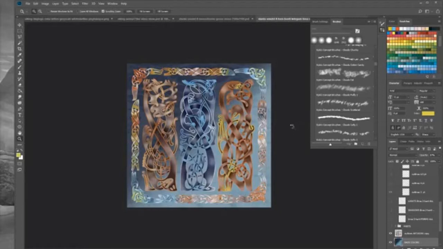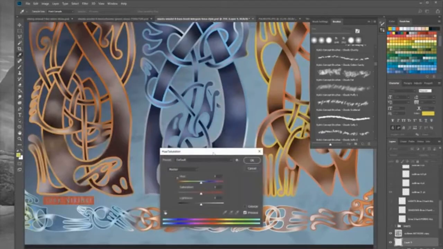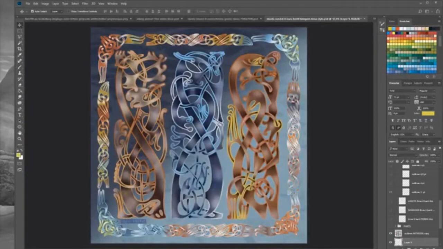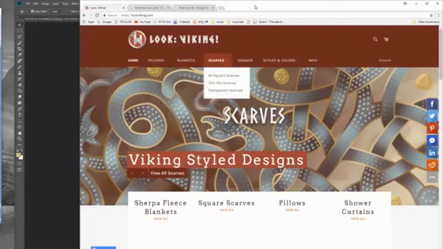I'm fetching here the logo. Now this is red, as we can see here. Let's see if we can find a better color for this. I am uploading that up on the website of the company that makes these scarves. That is a company in Canada. So just now, just in a few minutes from now, the new design that we were creating live will be available. We are back to the Look Viking website.